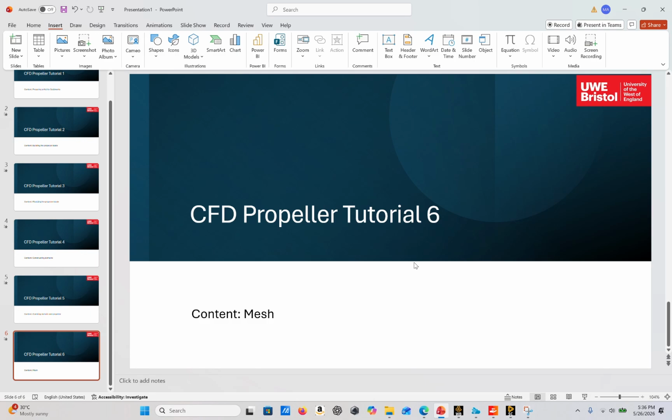Hello guys, in today's video we're gonna be generating the mesh. You guys are gonna see some cool visuals. We're gonna be generating the boundary layer in the mesh, and yeah, let's get started.